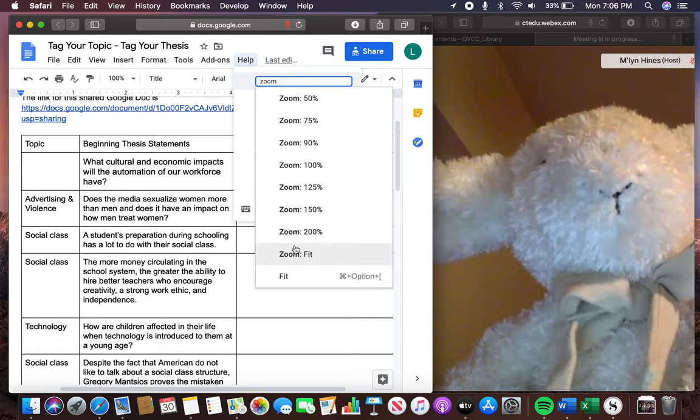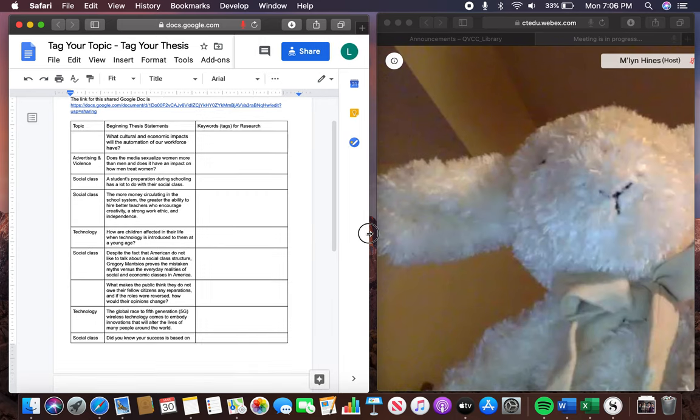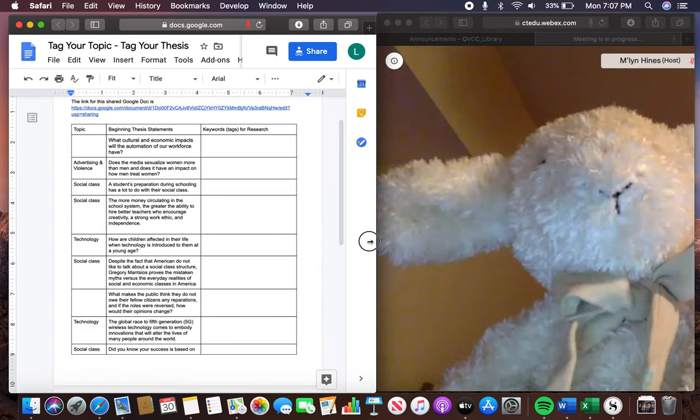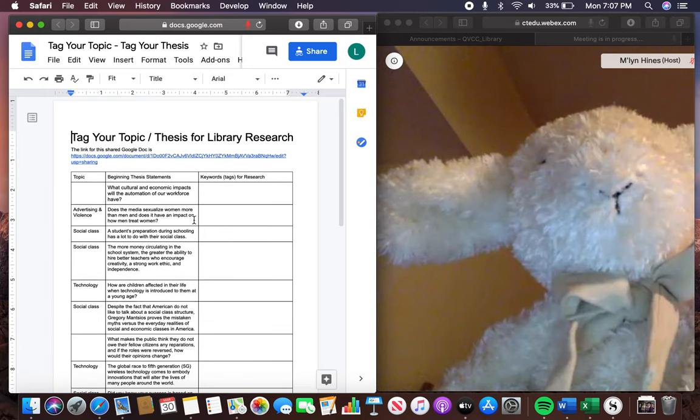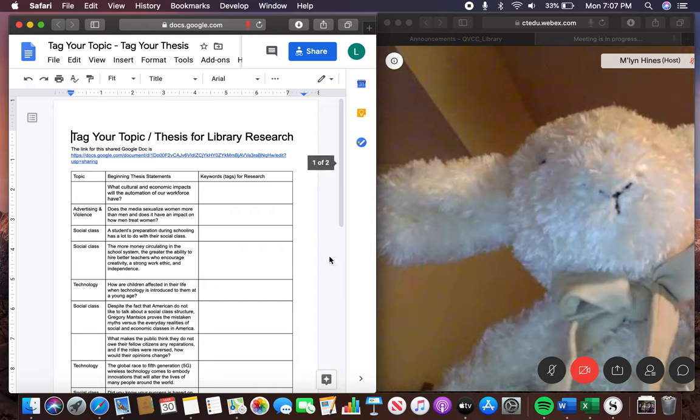And I like zoom fit, which means it's going to fit the size of the document to the size of your window. So as I do this, it adjusts. It would get bigger if I did this, etc. So it's always going to fit the window whatever size I have it, and I prefer that. And now you can see the meeting, you can see your document, and you're good to go.